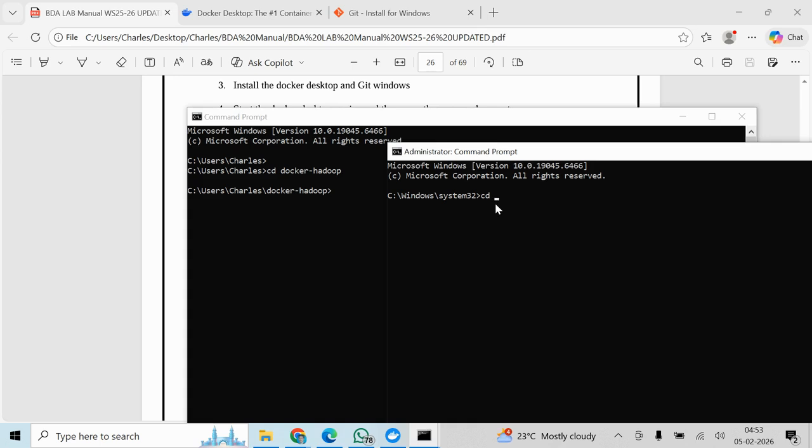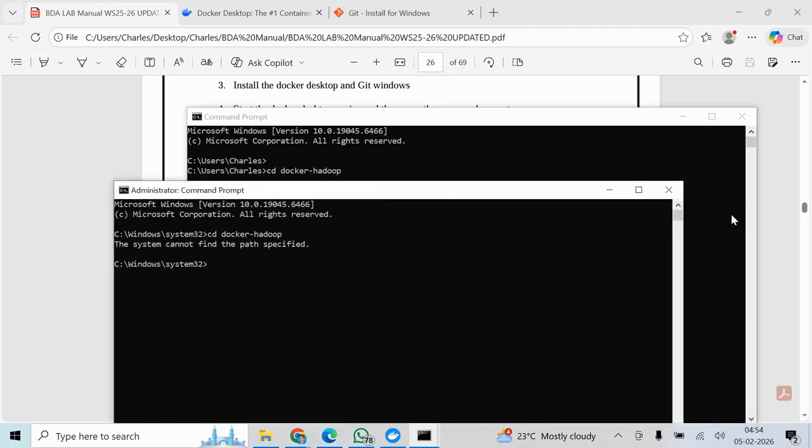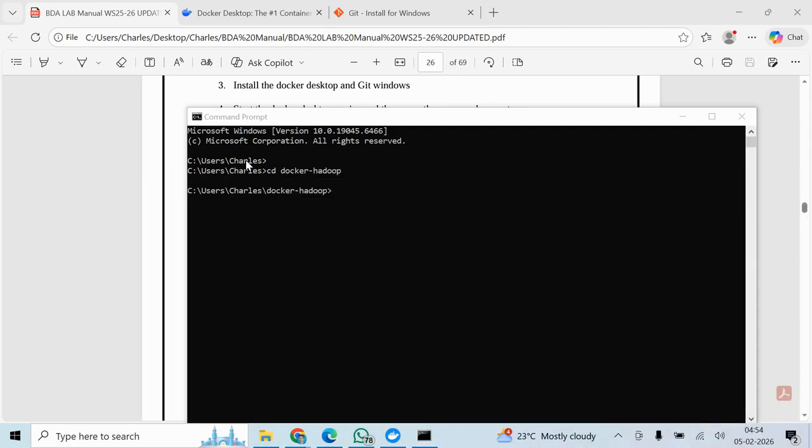So here I can't enter docker hyphen Hadoop. The particular path is not available. In administrator mode, I can't run this command, because I executed the clone command in user mode Charles. That's why I can enter here.